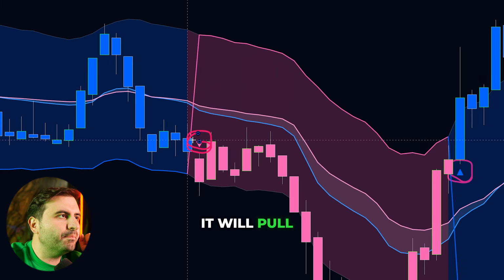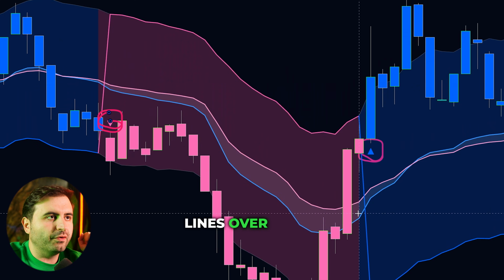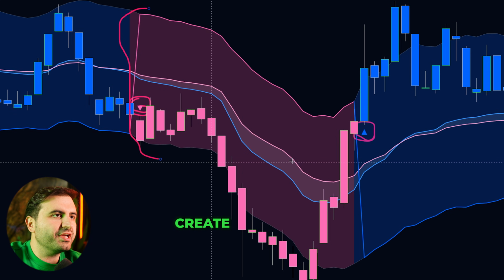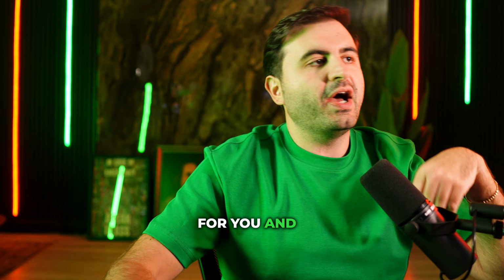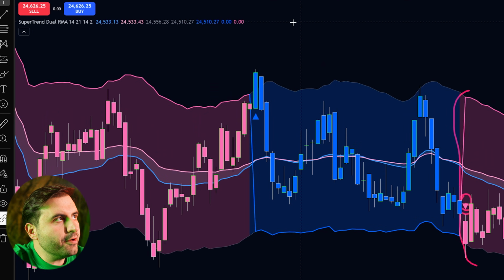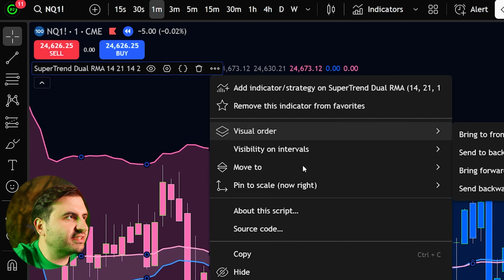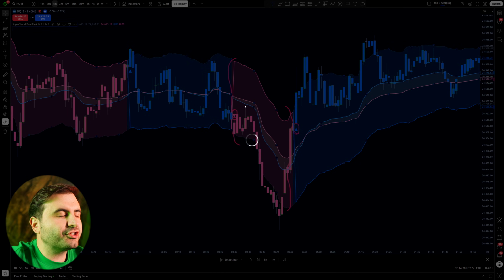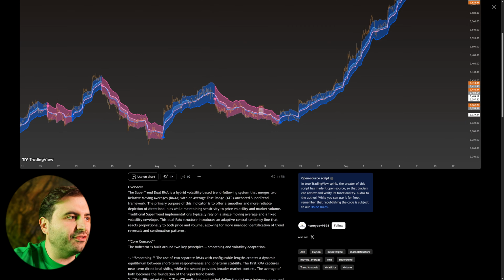And it will pull out these two lines over here, plus it will create this cloud for you. And you can use it as a stop loss or a trailing stop loss if you want. To learn more about this indicator, let's go to the About this script section very quickly so we will understand better.